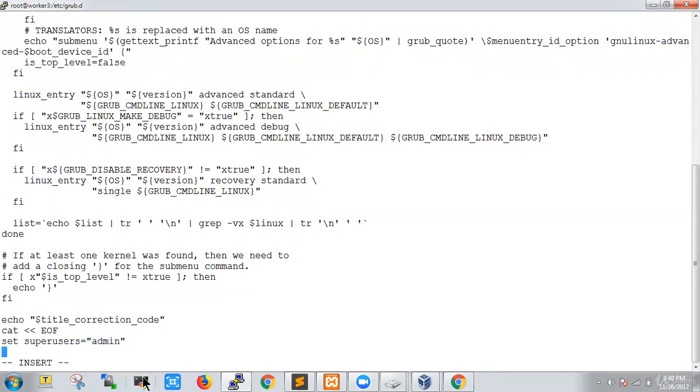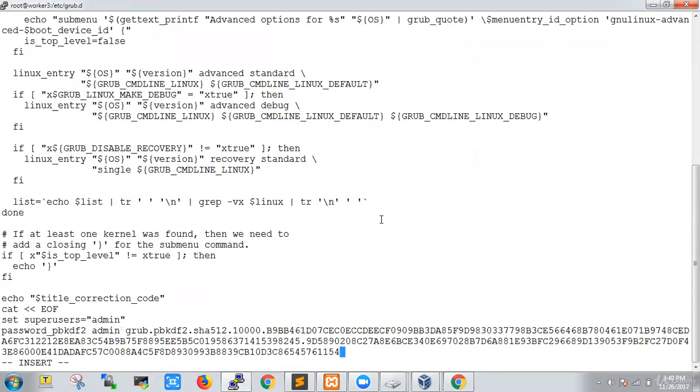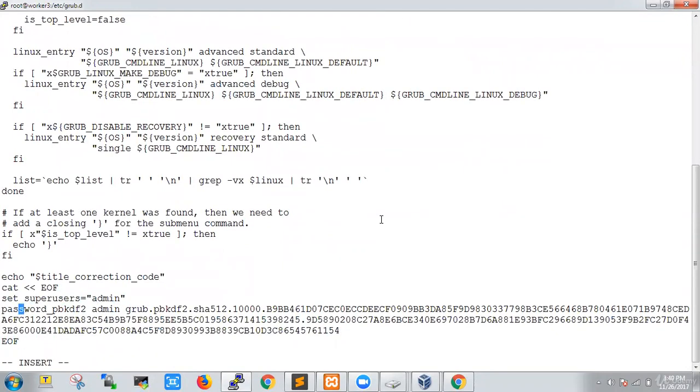All right, here we'll write password_pbkdf2, and after that the username, admin. Once we're done, we just have to paste the password, and finally we have to write EOF. Let's revise it: cat > EOF, set superusers equals to any username, password_pbkdf2 username, and the complete encrypted password, and then EOF. That's it.